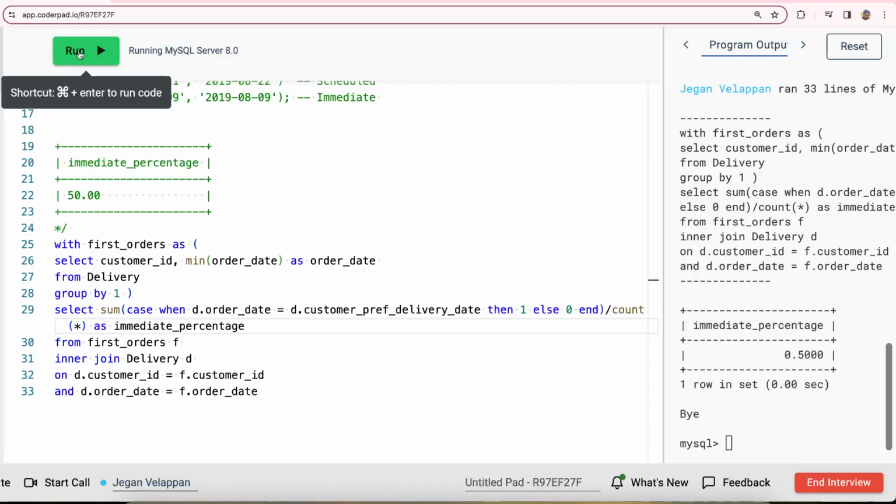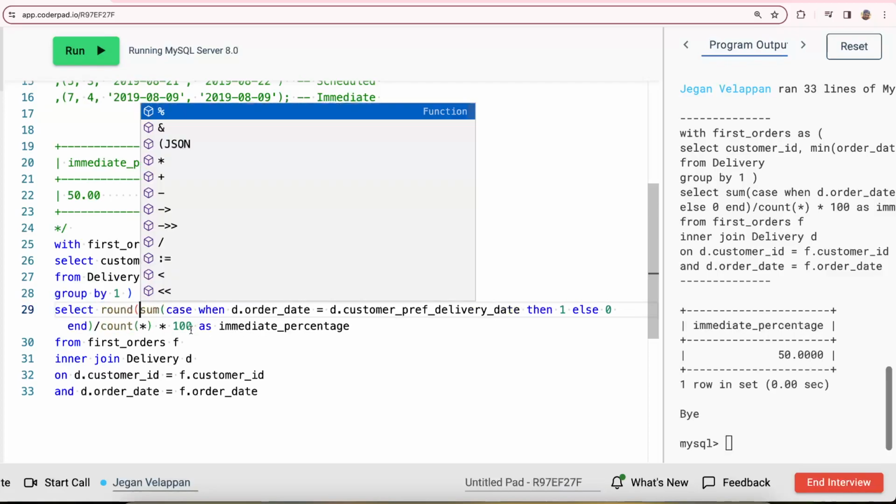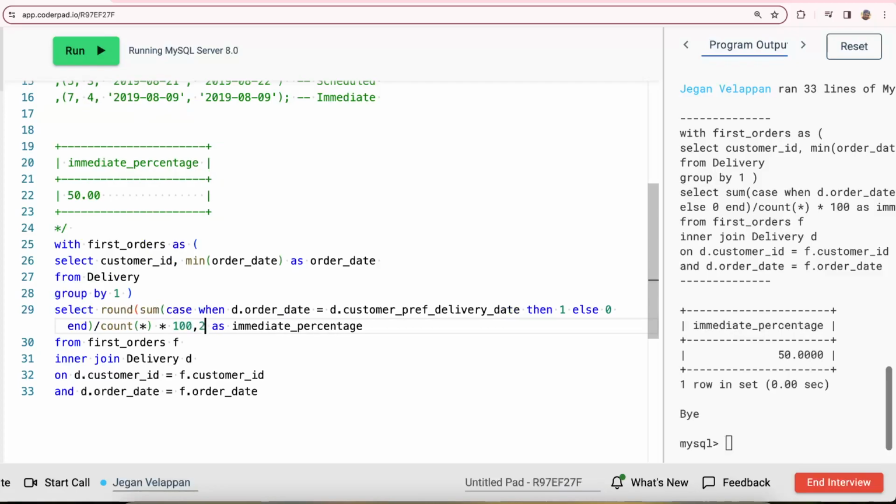Let's run it. So we got the ratio 0.50. To convert that to a percentage, we just multiply by 100. So the standard practice, we round this to 2 decimal places. Okay. So we got the immediate percentage as 50%.